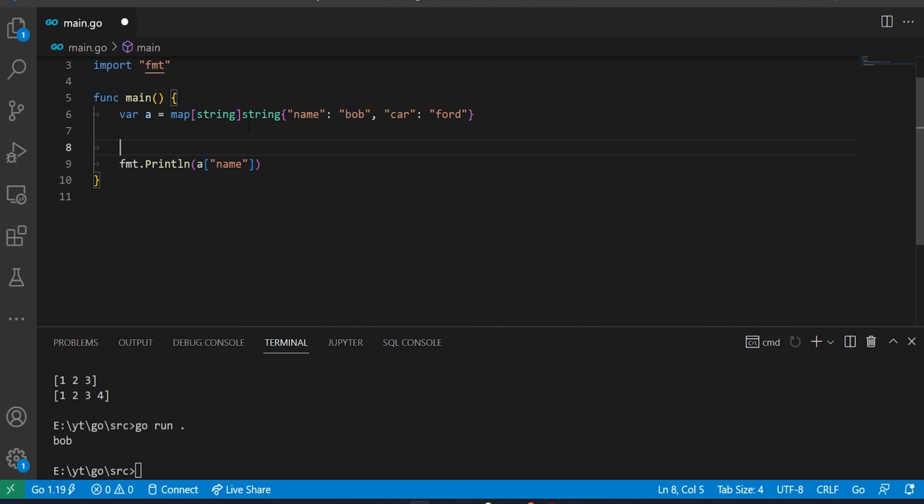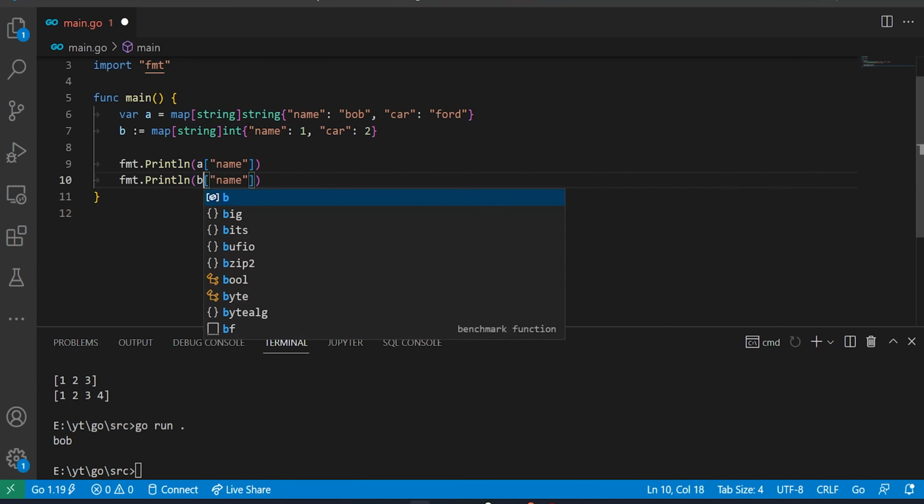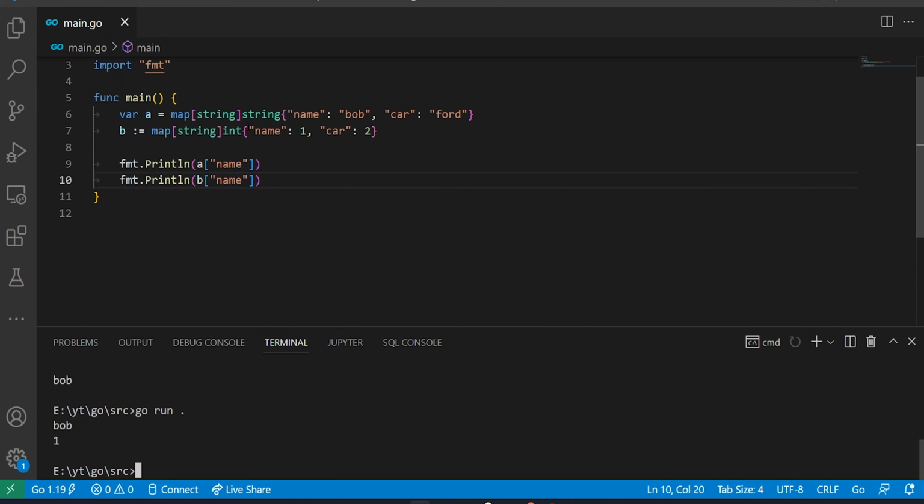There's another way of defining the map. Just like with arrays, we have a shorthand for this, and we can say B is colon equal to, and in this case I'm going to give it integers, so name is 1, car is 2. So if we print B out to the console with the name, it should give us the number 1. So there you go, we get Bob and 1 printed out in the console.